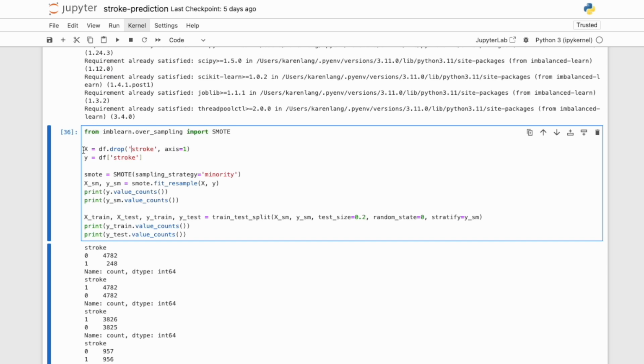Just to be on the safe side, we're starting over with brand new X and Y. And then we create this SMOTE instance based on the minority grouping of the people who've had a stroke, which is the minority in our data set, and then resample it, creating a new X and Y, calling them XSM, YSM, and printing them out, and then redoing our train test split based upon the new X and Y that have been resampled.